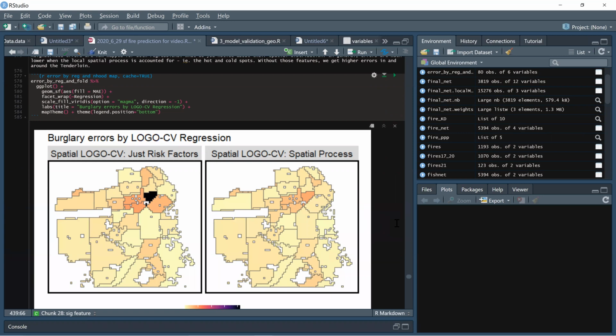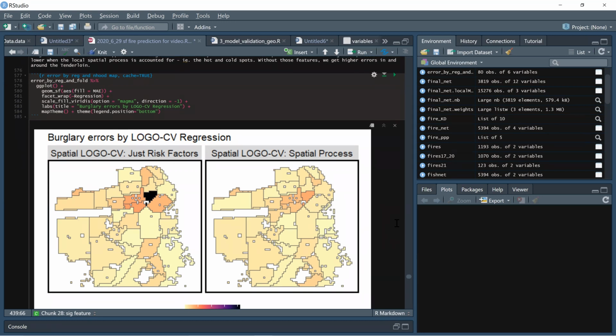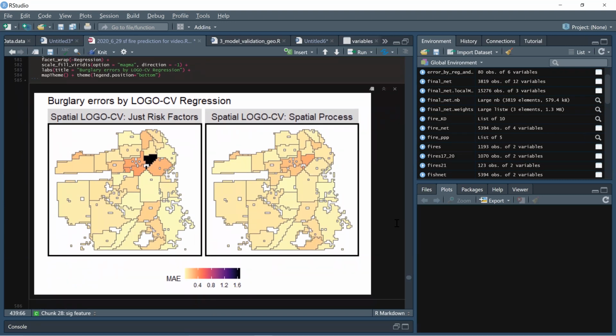So again, I've rolled up the grid cells to the neighborhood level. The map on the left uses just the risk factors, whereas the map on the right uses the spatial process variables like exposure to significant hotspots. When you look at this map, if you studied it for a moment, what you'd see on an absolute basis is that errors are higher, and in particular, they're higher in the Tenderloin area, because without the spatial process variables, we're unable to predict that hotspot. Let me say it again. Without those spatial process variables, such as distance to significant fire hotspots, we're unable to predict these areas of highest fire risk, in this case, the Tenderloin. When we include those features, that error comes down dramatically.